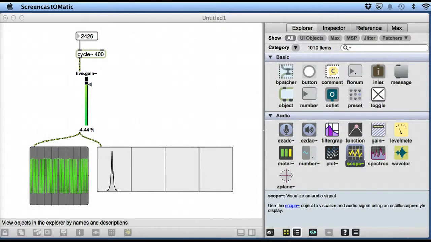Hi, this video is going to be looking at two ways of visualizing the output of audio from Max MSP. And this uses two of the objects which are in the audio package, which is fairly near the top of the list. We have scope and we also have spectroscope.